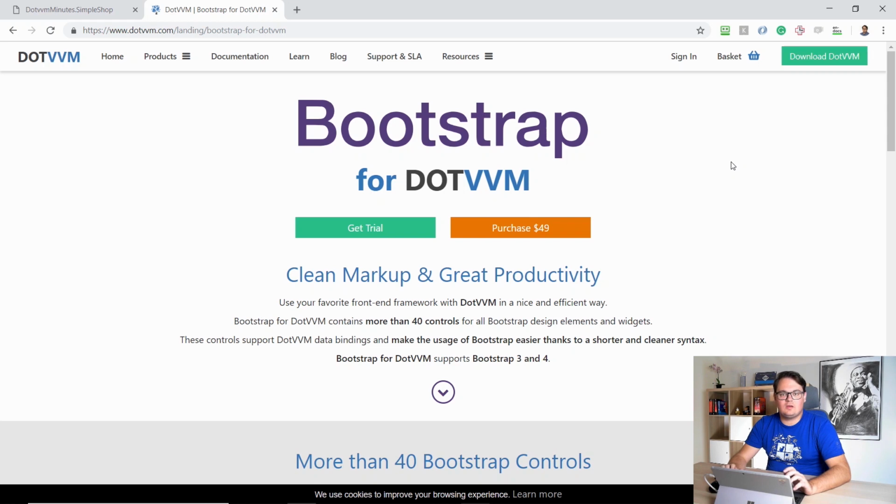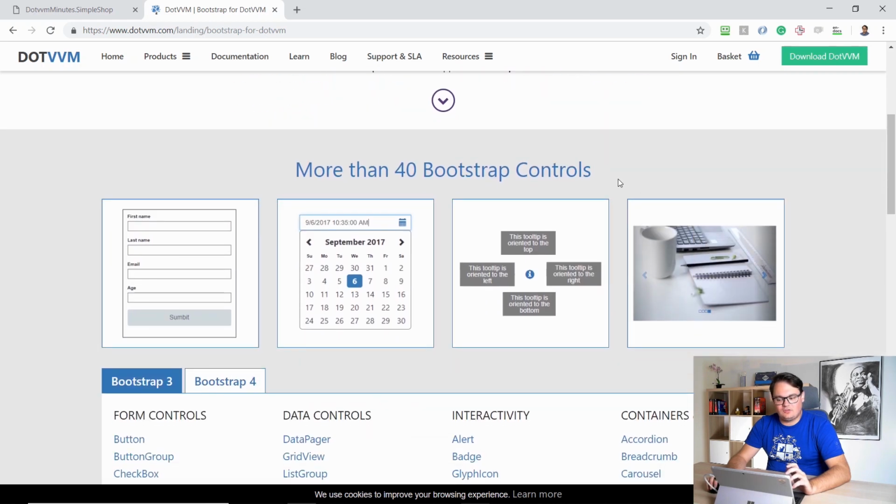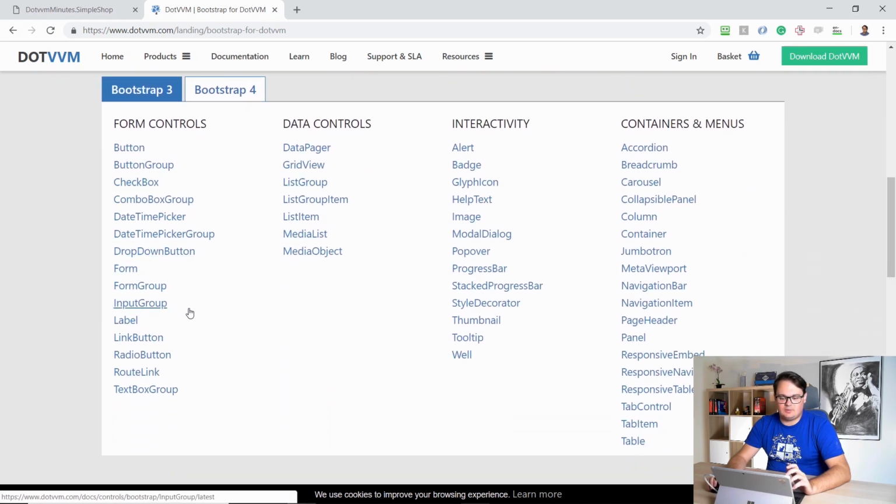That's why we have created Bootstrap for DotVVM. It's a set of DotVVM controls which support data binding and IntelliSense, and it's commercial, so you need to pay something, but it's not very expensive. And it will make your life much easier because we have wrappers for every widget and every piece of design which is available in Bootstrap. So there are controls like a GridView, which already has the Bootstrap styles of grid view. There is Accordion, for example, ModalDialog, DateTimePicker, and a lot of other useful controls.